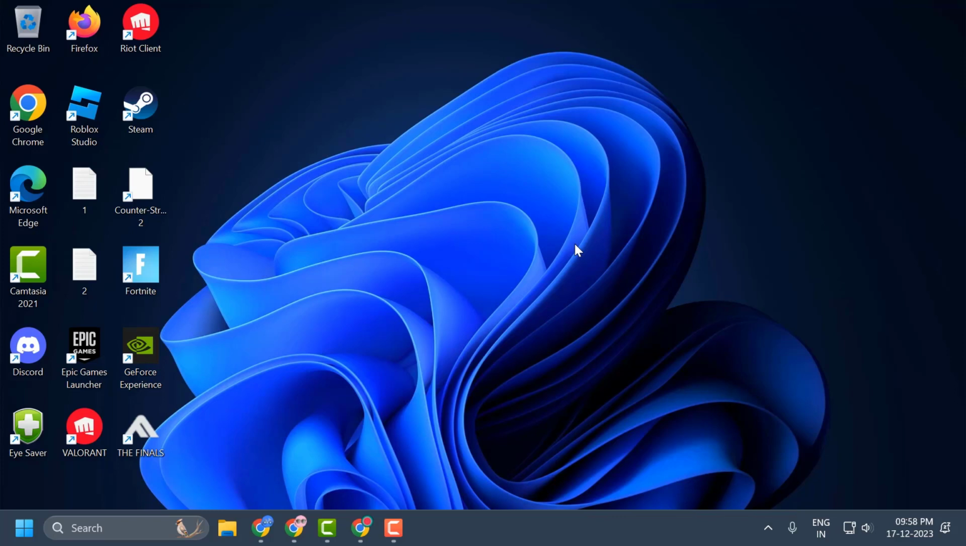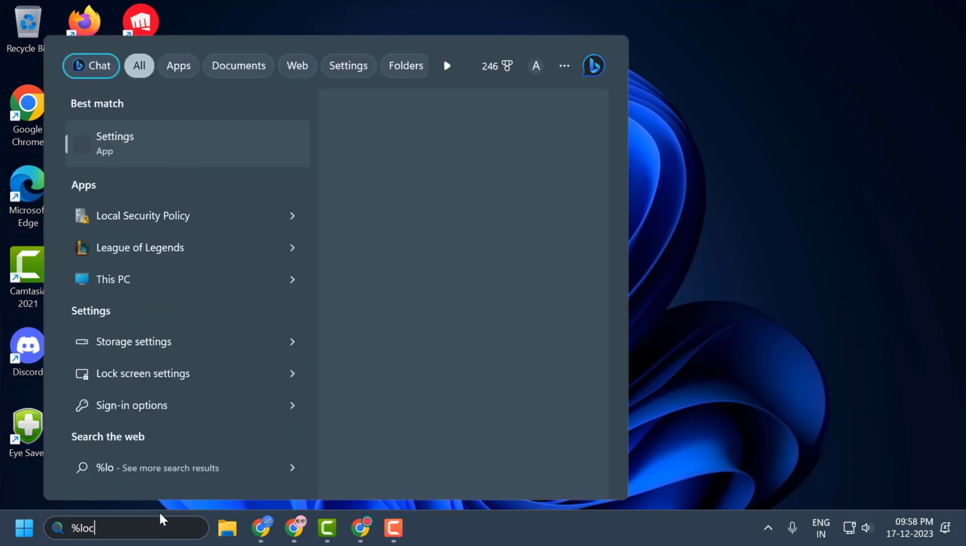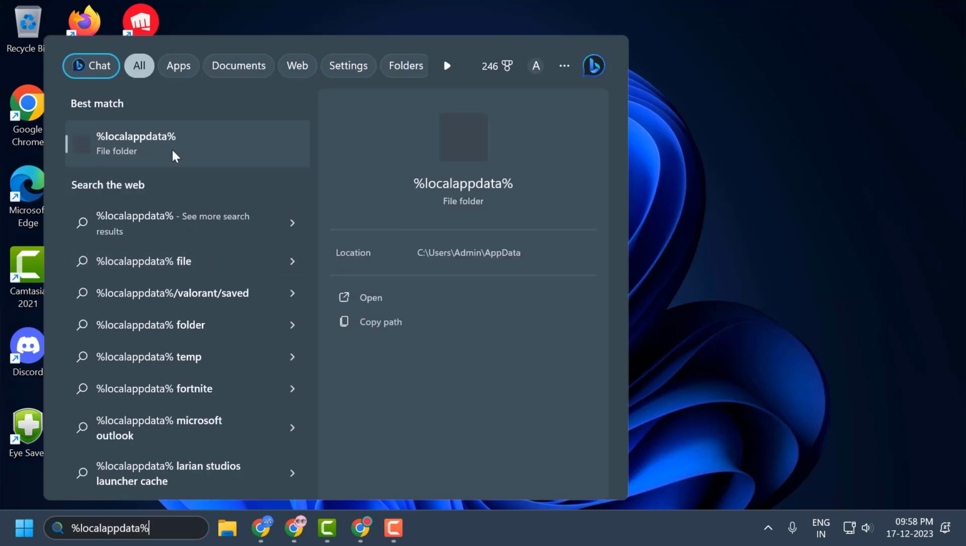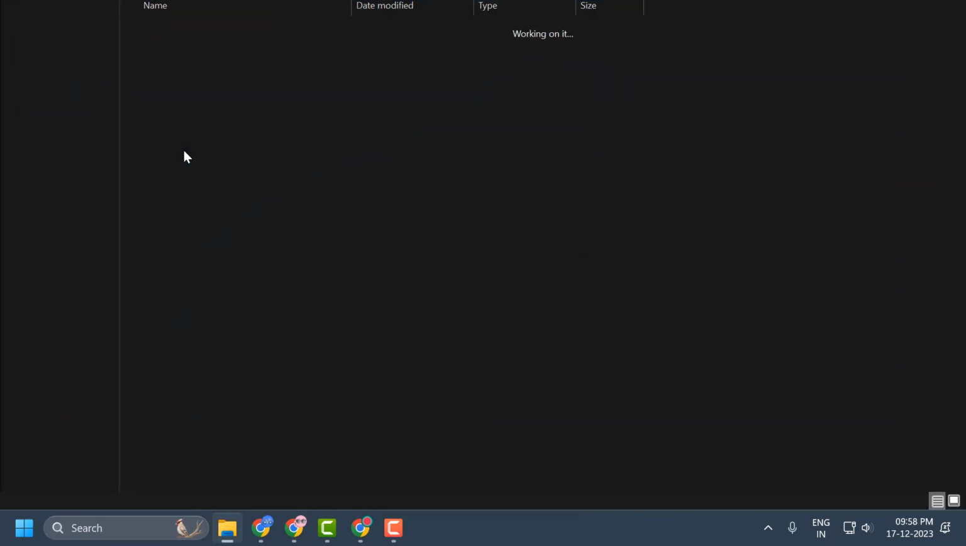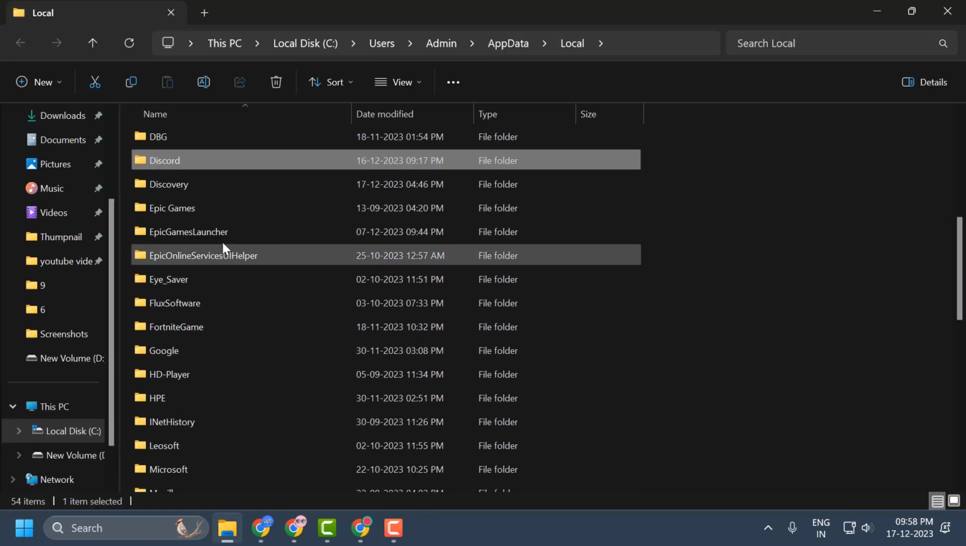The first solution is to clear The Finals and Steam's cache files. Accumulated cache files can cause problems, so we are going to clear these cache files. To do this you just need to go to the search menu and type %localappdata%. A file folder comes up, click on open it. In here you just need to search for the Discovery folder.